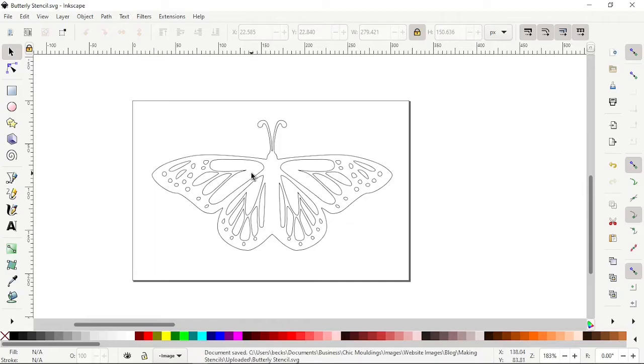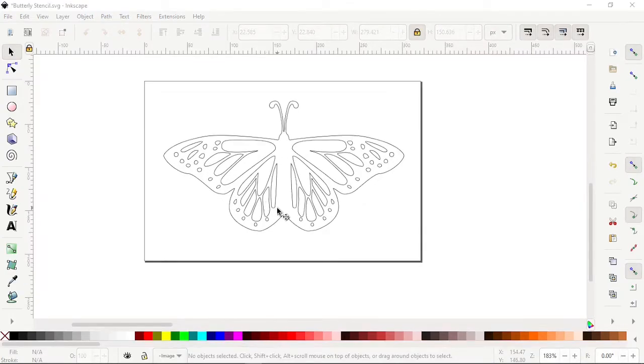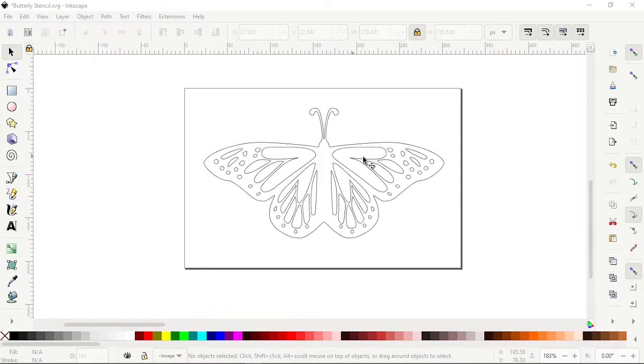I am going to Control S to save it again. So now this is a file that you can send to a cutter as it is, but there's a couple more things that I want to do to it. Depending on the size of the stencil and the panel that it's going on, I often will use the edges of my stencil to align it to the panel.